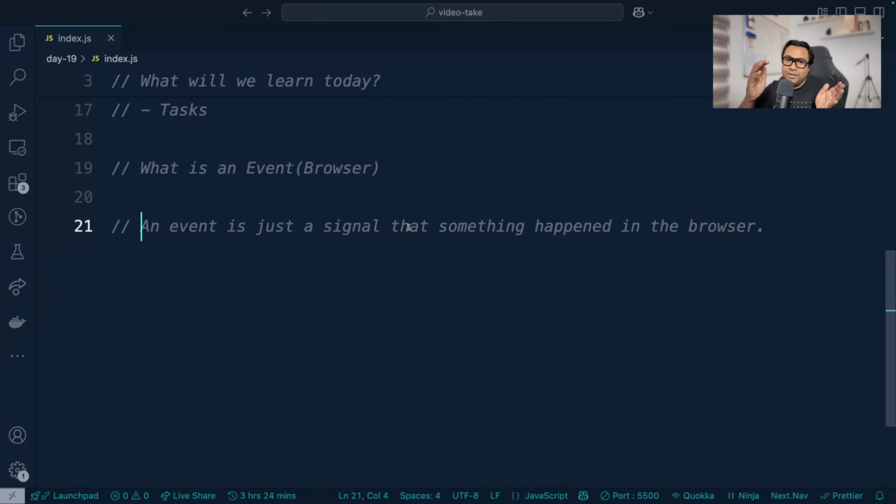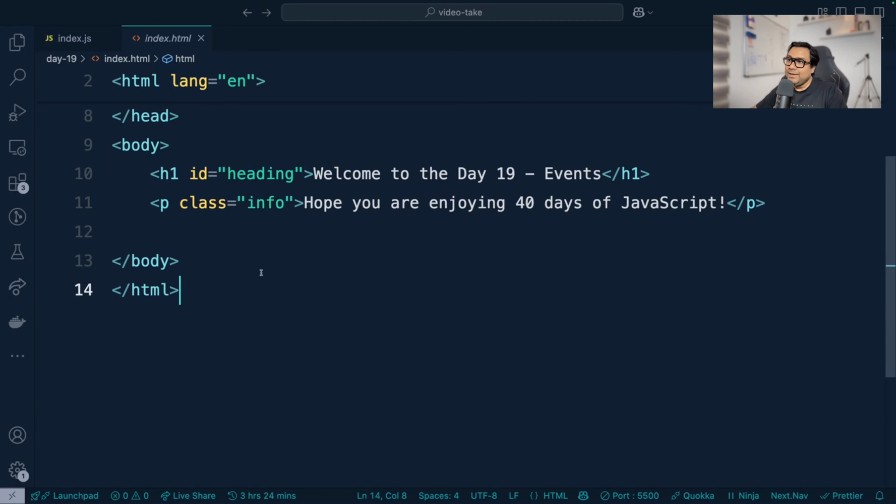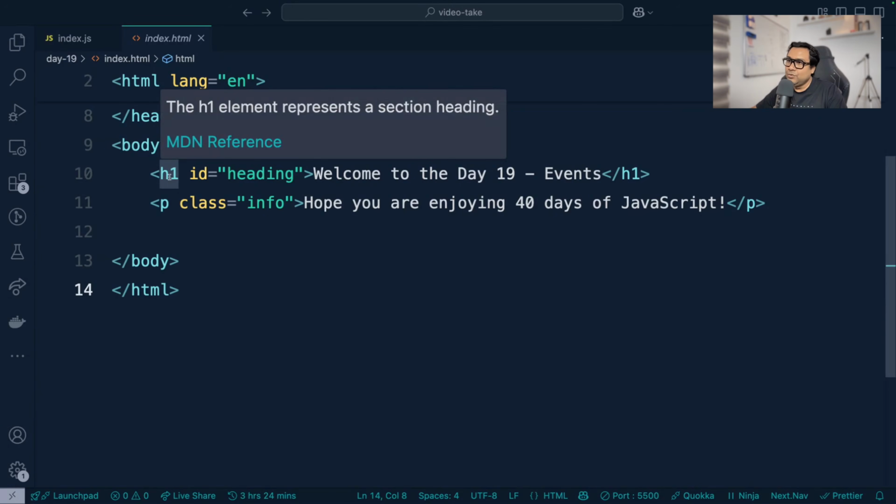So this is how the event happens and we handle the event. Let us see some of the examples first. In the index.html file, I already have an h1 and a p tag.